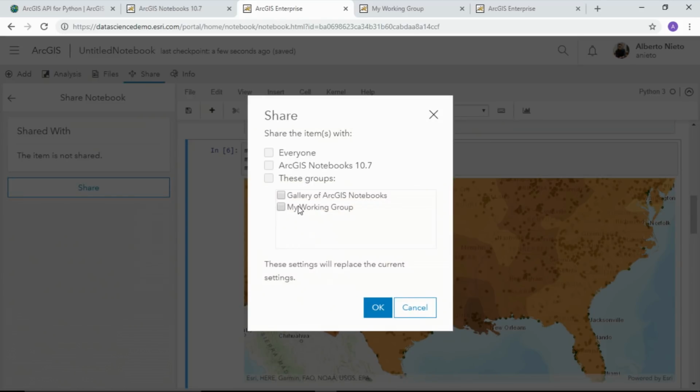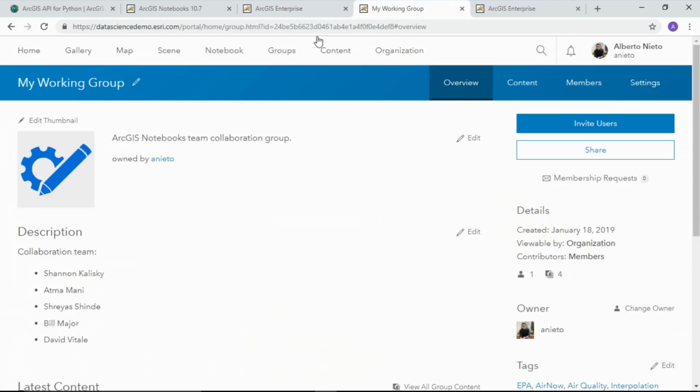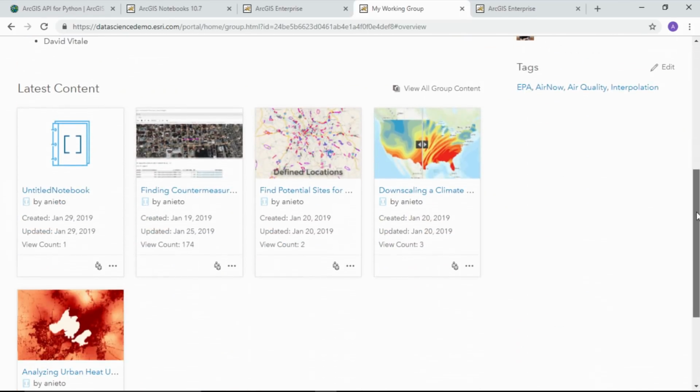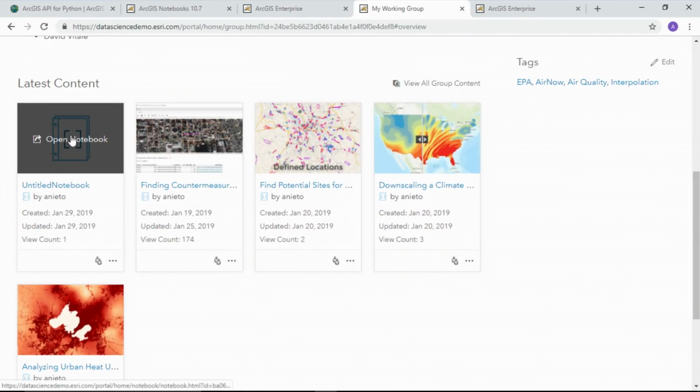Now we're ready to save this notebook and share it with our organization and with our working group. Here's our working group page. Once refreshed, this ArcGIS group now has a new ArcGIS Notebook item that our colleagues can open and continue collaborating.